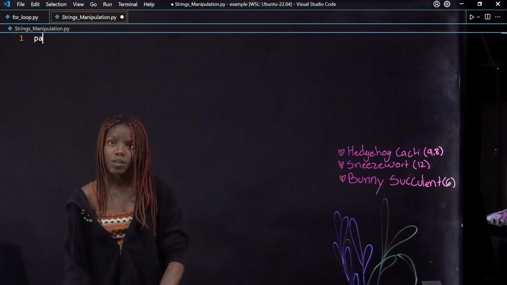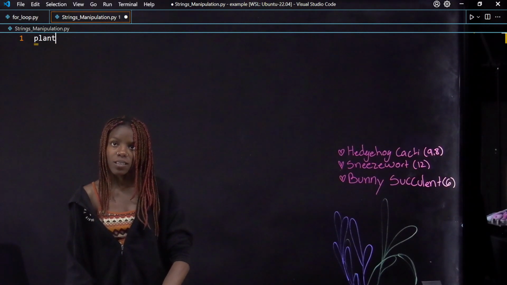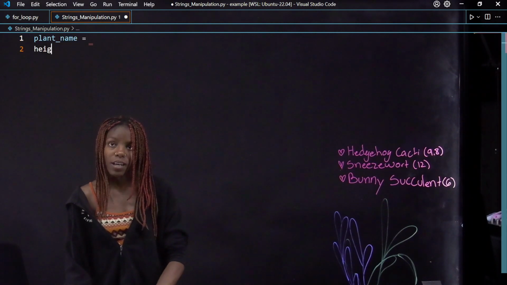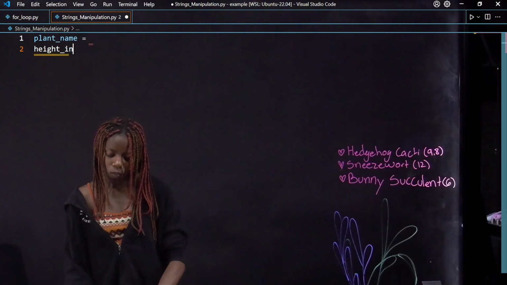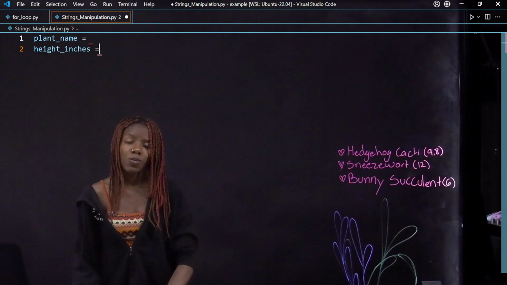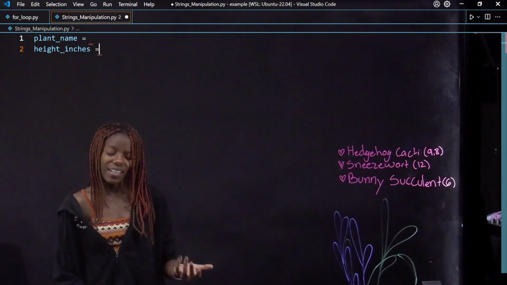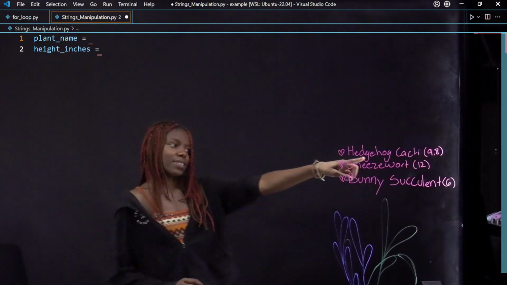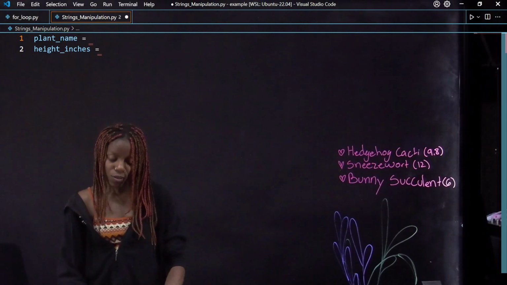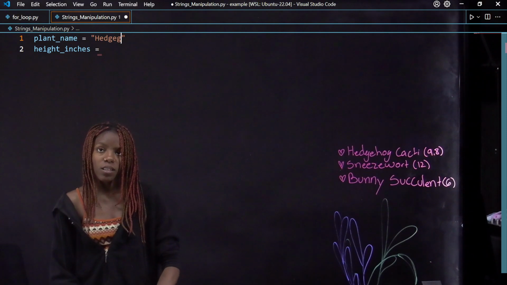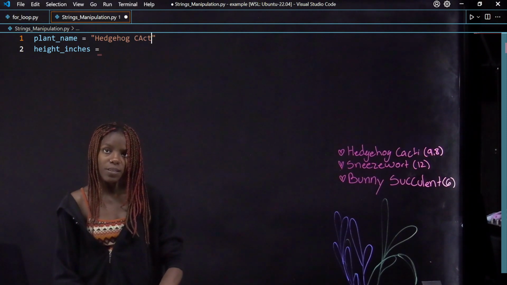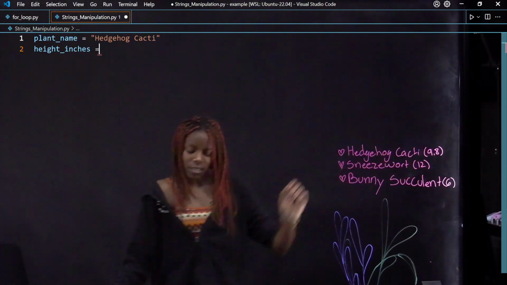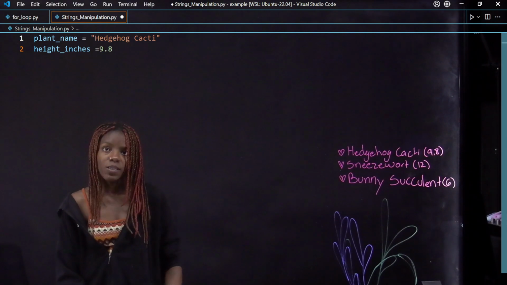So let's do plant name and then the height in inches. I say in inches so when we're looking back on our code, we're not as confused as to what the random numbers mean. So our first plant is the hedgehog cacti. So we'll do hedgehog cacti. And then that height is 9.8 inches.